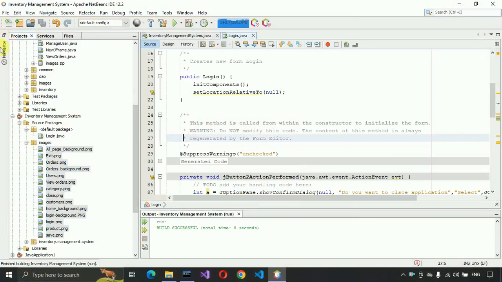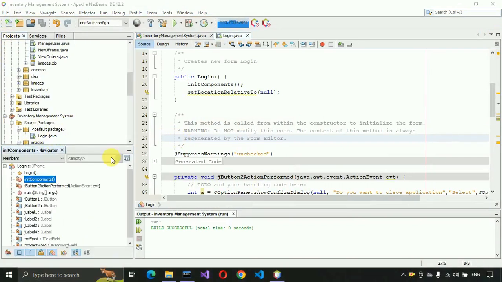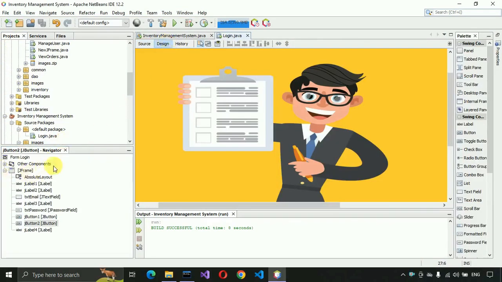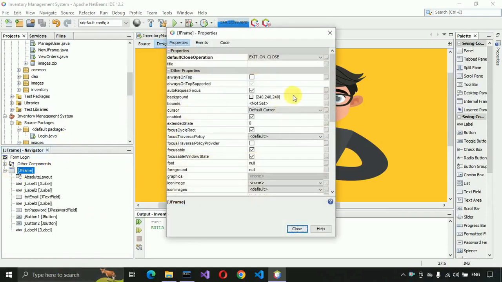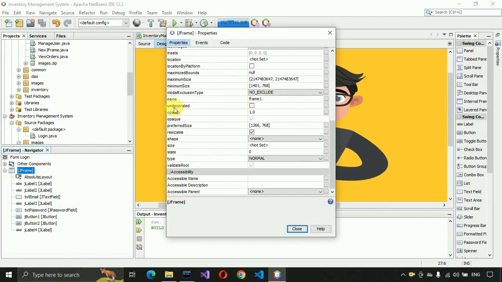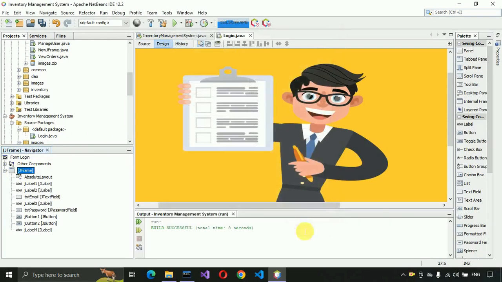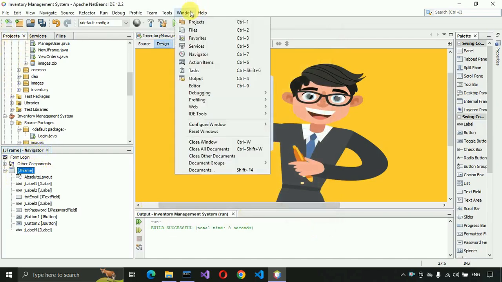Here you can see there's a navigator. Just click on this button, then click on design, and from here go to the properties of this JFrame. Go to the properties, click on undecorated, select it, and click close. If the navigator option is not there on the left side, you can also find it from here, under Windows, Navigator.